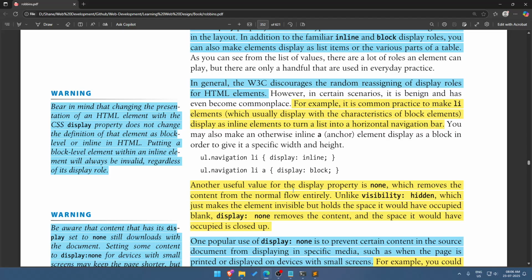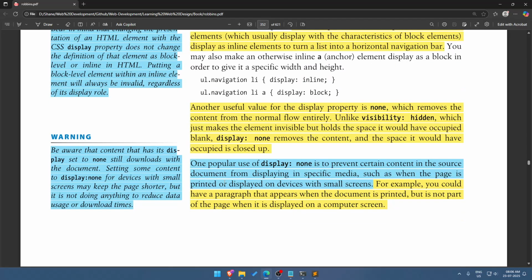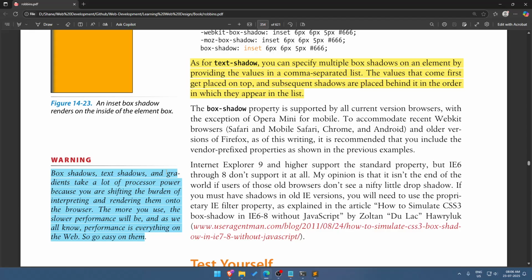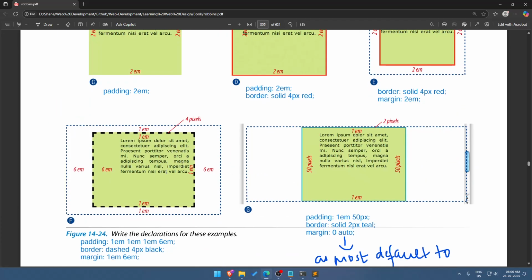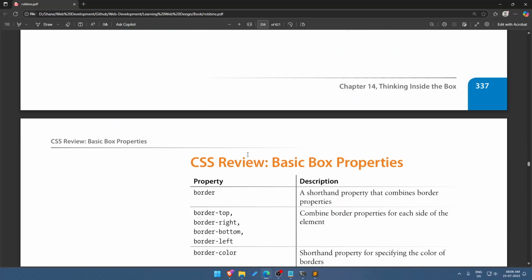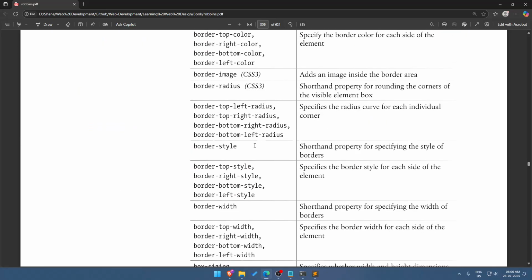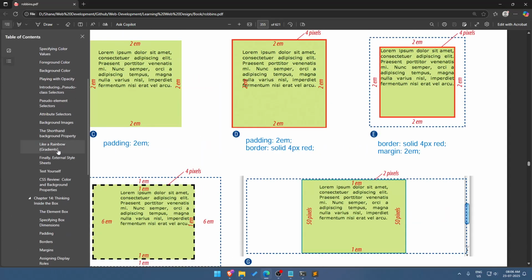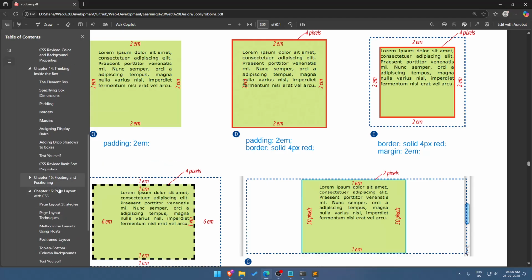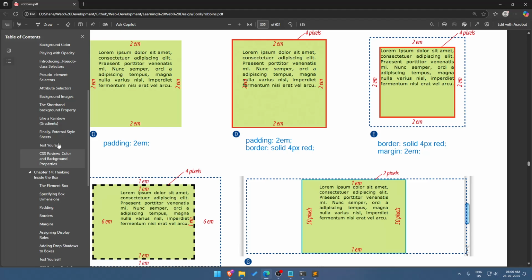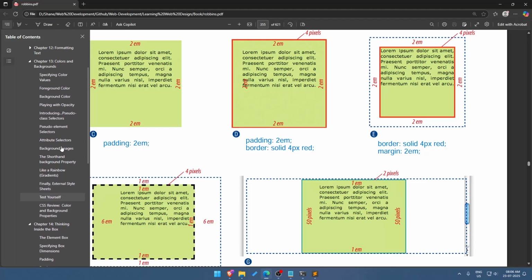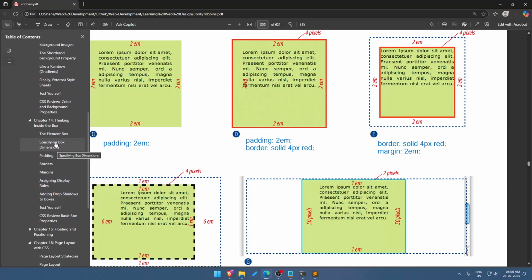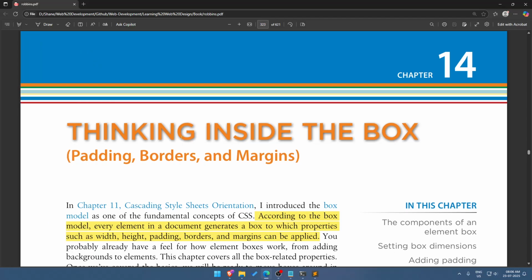Another useful display value. There was one property that would change default elements as block elements. Assigning display roles, float, gradient, attribute, background, element box.